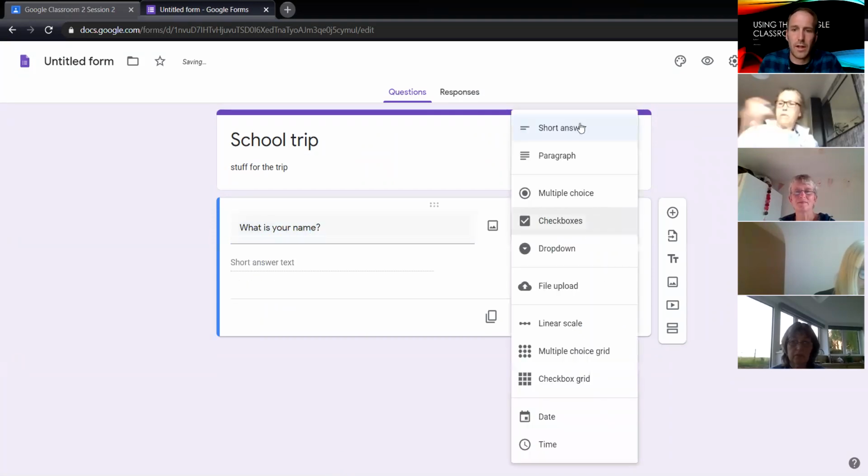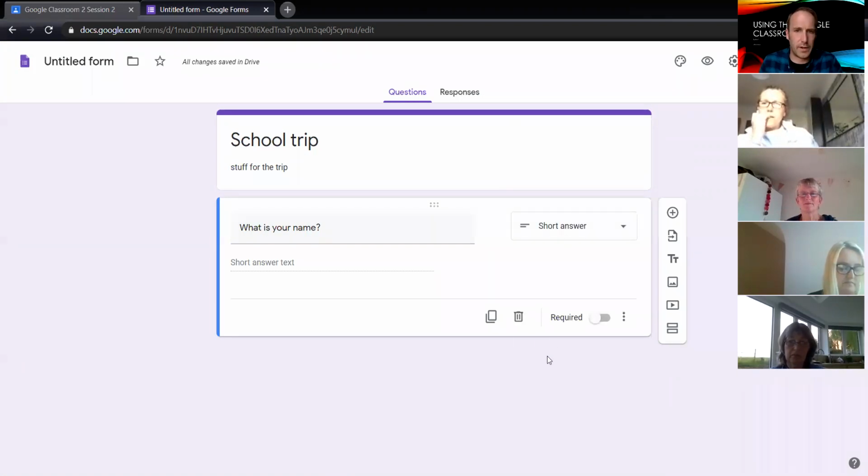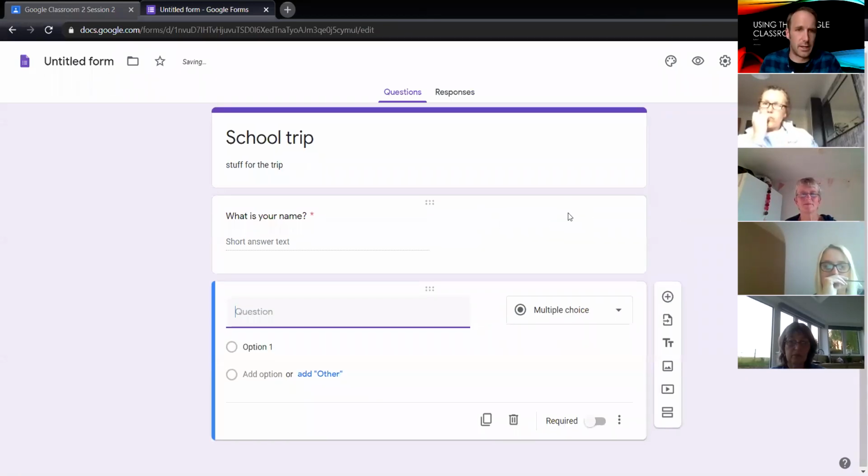Now it will give me the following options there. They can put a short answer, a paragraph, multiple choice, check boxes. For this, it's just going to be short answer. And I'm going to make sure it's required. If I make sure it's required, it means they can't send it to me without that being filled in. So they have to put a name. Once they've done that, they can hit add.